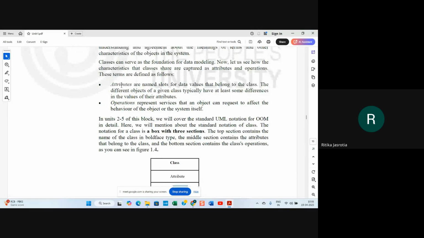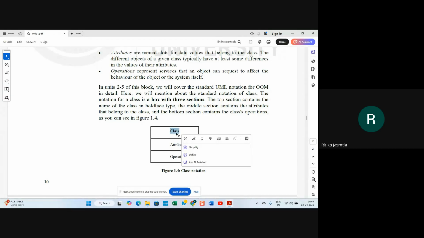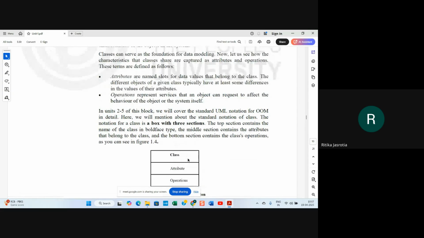So attributes are the characteristics of different objects of a given class. Typically objects have at least some differences in the values of the attributes. Like if this class is a student class, then the attributes will be student ID, name, date of birth, whatever, right? Those are your attributes, and operations will be to study in the class, to take admission, whatever. Those will be your operations, that kind of thing.